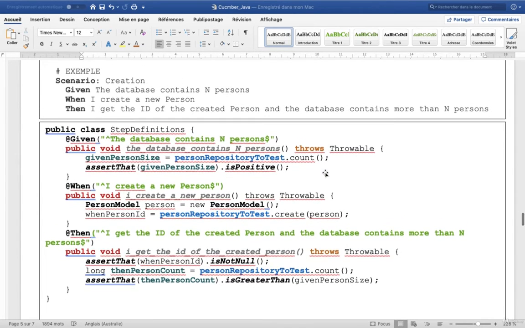And now we'll see the step definitions. The Java part, for example. We have Given the database contains n persons, like we see in the feature file. And here we have our method. Public void the database contains n persons throwable. We have given person size, it's person repository to test dot count, and then we assert that the given person size is positive. Okay, so as we said in the Given, the database contains n persons.